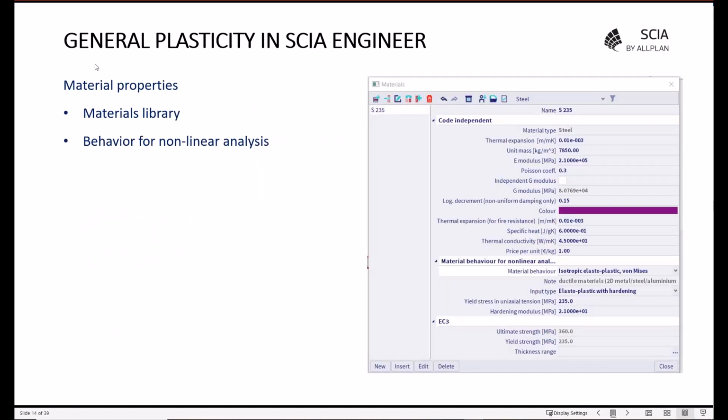All materials are elastic by default. Plastic behavior must be applied to the desired materials. As you can see here, for example, for the steel S235, in the material behavior, we have defined an isotropic elasto-plastic von Mises behavior. In the input type, we chose the elastic plastic with hardening. The yield strength stress in uniaxial tension is fixed to 235 megapascal, and the hardening modulus is 2.1 times 10 megapascal.